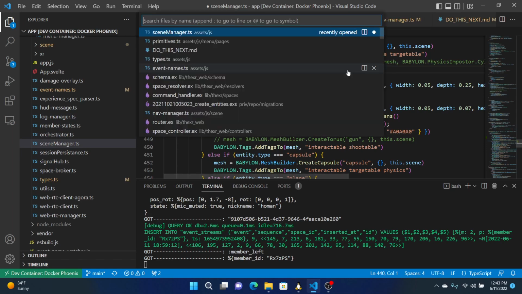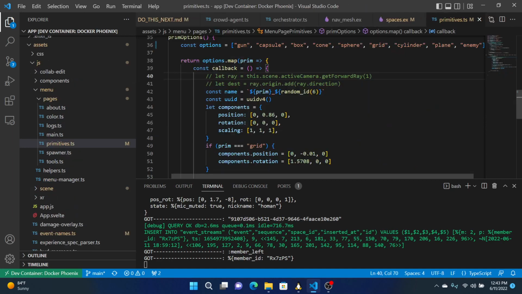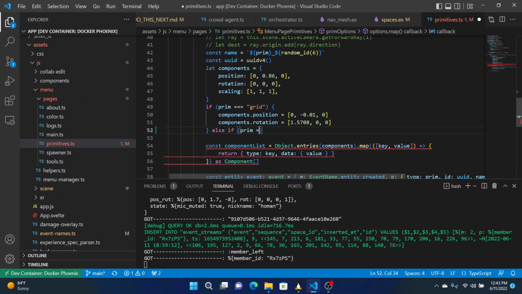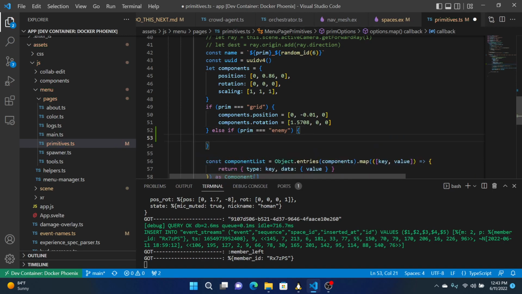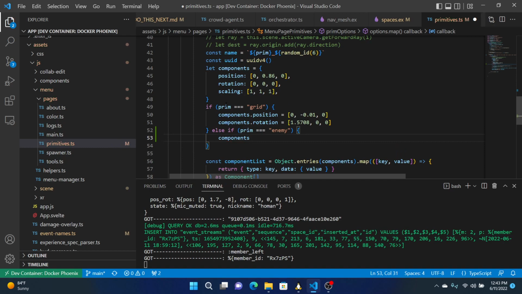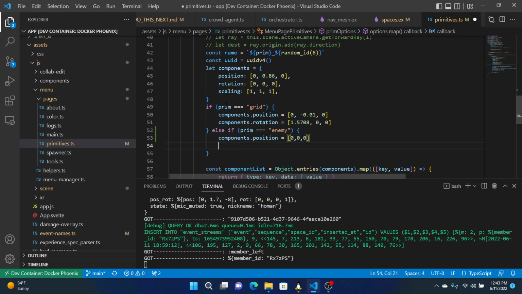If we look at the prims, this one is set a little bit high. If prim is grid, else if prim is enemy, let's put that on the ground. Let's say components, position is equal to 0, 0, 0. And that's fine.